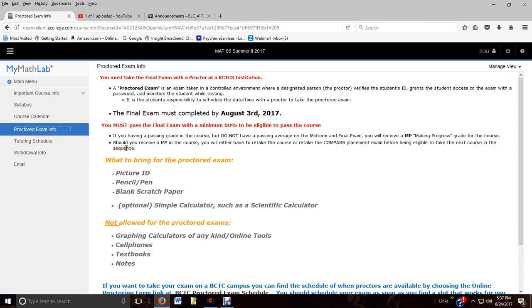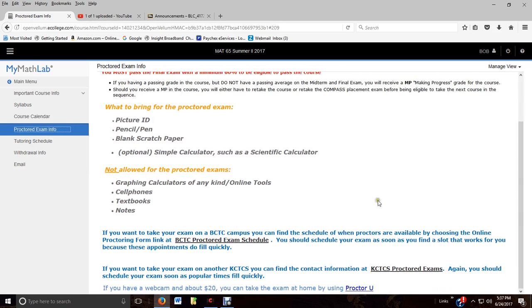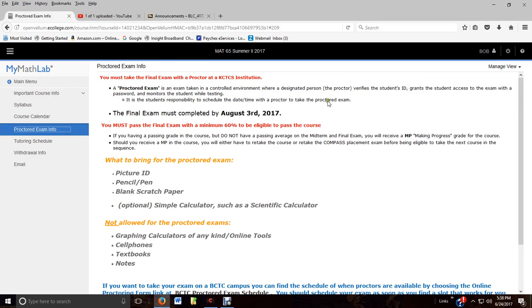Here's the information about the proctored exam. Read through that. Here's BCTC if you want to take the final at BCTC. If you're in another KCTCS college, you can go to that website. Something else I do is called Proctor U. If you have a webcam and about $20, you can take the test at home. You just follow that link and they'll lead you through what you need to do. Make sure you refer to this when you have questions, because if you ask me, I'm going to refer you to it. So, learn to be a learner and a searcher.